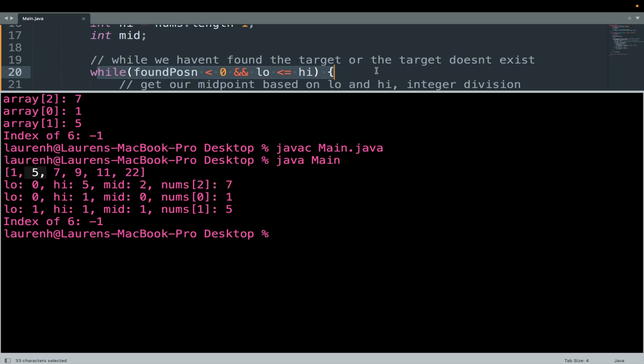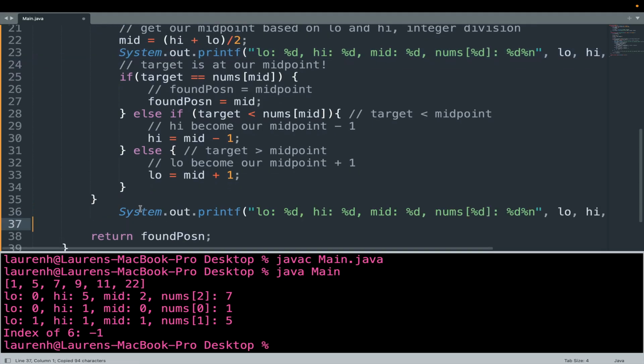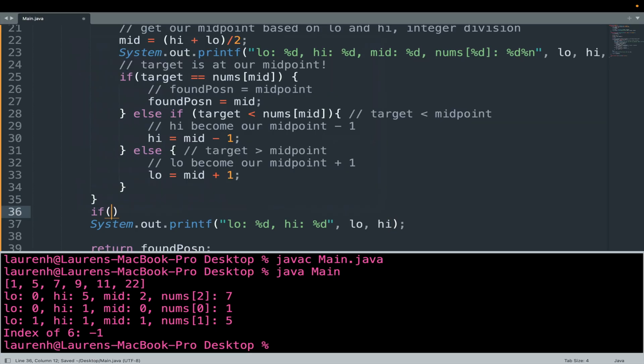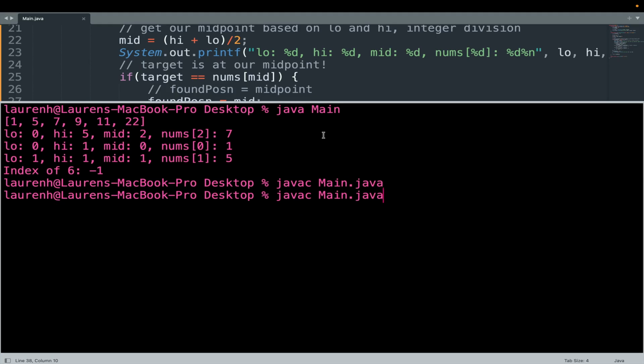If you really want to see that while situation play out that I was talking about, that low no longer being less than or equal to high, we can pick this up one more time. We can put it right out here and just determine what our low and high were. I guess those are the only two things that will have up-to-date values when we jump out. So if our found position is less than 0, let's just see that that condition of high and low is being met. So let's recompile. I'll scoop this up and we'll run it.